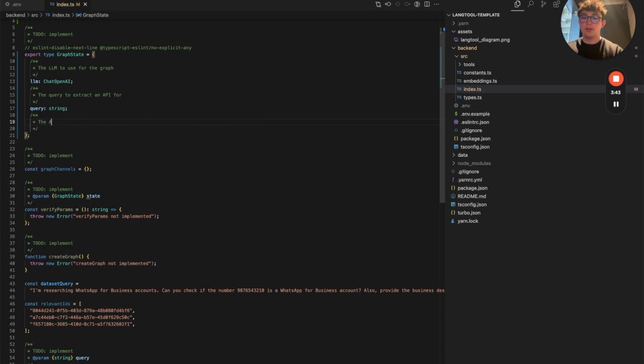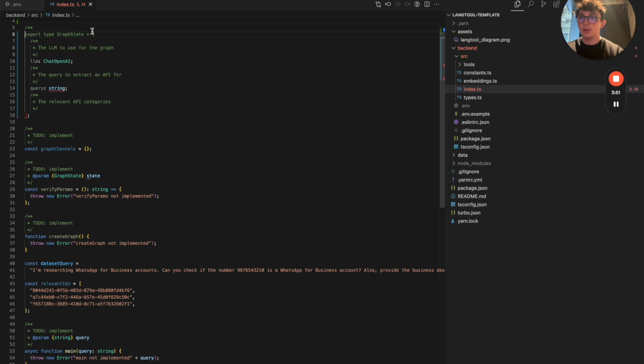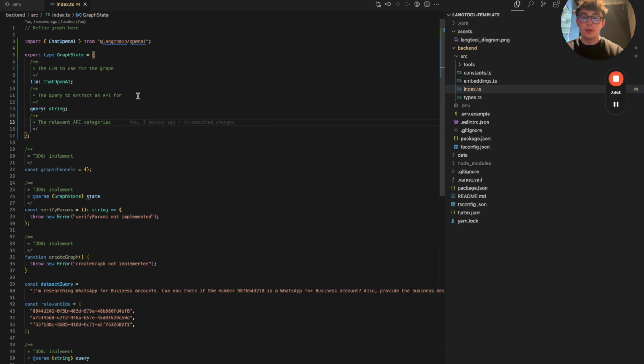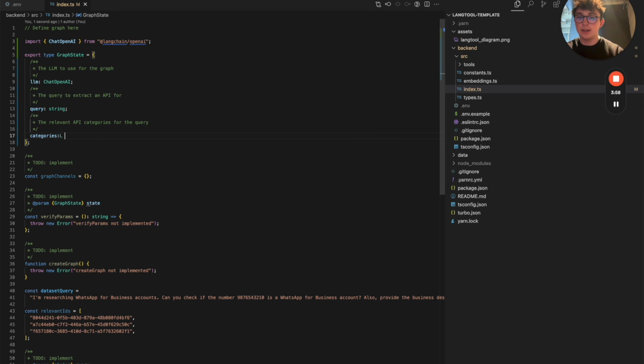The relevant API categories for the query. Categories is going to be an array of strings, and each item will be the name of the category, which we can then map to our data set. But since we're not instantiating the graph with this, we also have to allow it to be null. This is because on the first iteration, or however many iterations until we eventually reach categories, this will be null because we won't put any data in for it.